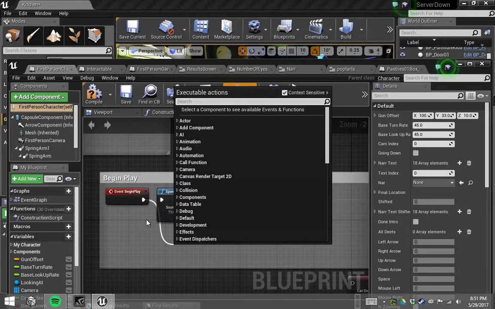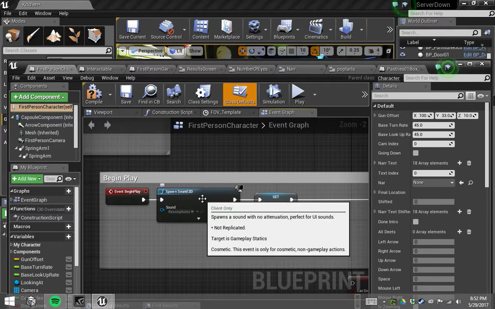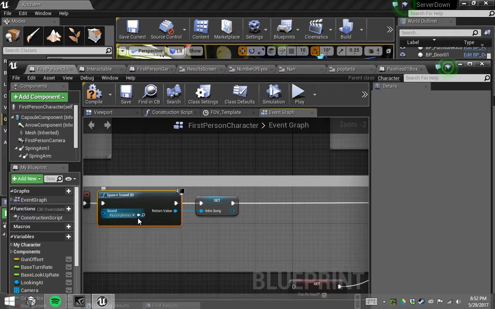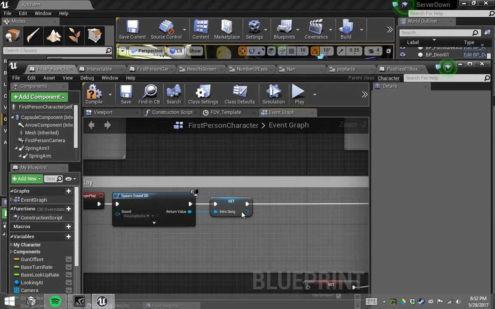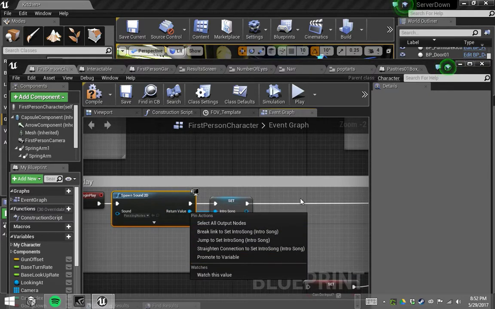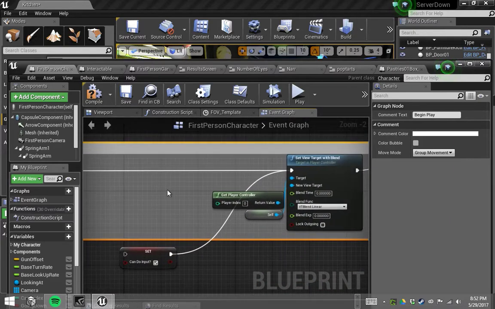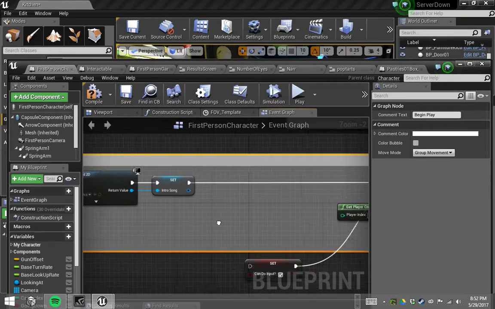What I did here was I started typing spawn, and I made a spawn sound, and that just plays a sound. It starts with the sound of this thing, which is a sound file. This can open any sound file that you've imported into the project, and set it as a variable. You can just right click, promote the variable, and boom, it creates a variable. Then when you spawn sound 2D, it plays it right then and there. There are different ways to go about playing audio, but this is the most basic.